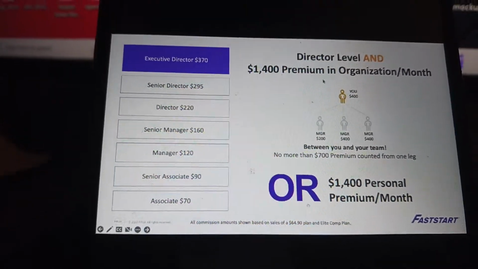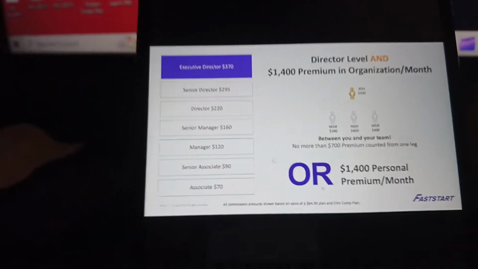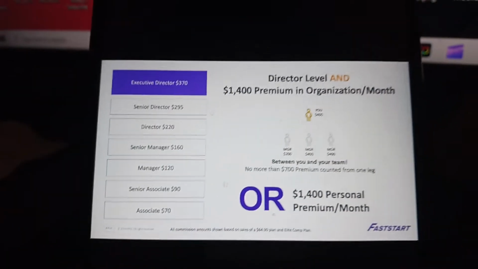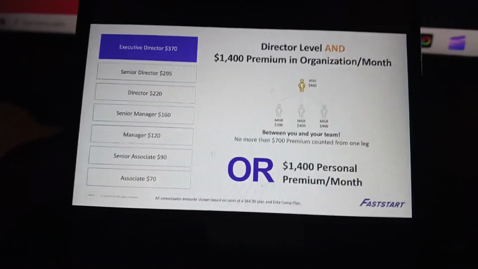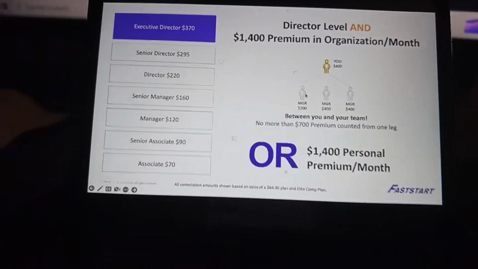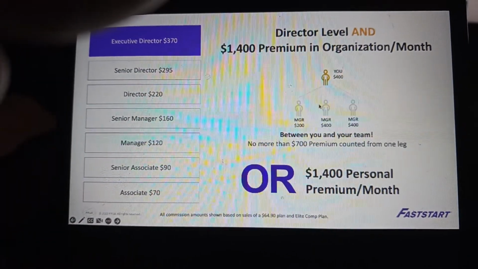So you heard several people here on the line that are executive directors. Simply because they're helping other people on their team to be successful. They're producing some premium themselves, and they're helping other people on their team to do the same thing. You don't need many people on your team to go out and do a little bit of work in order for you to be an executive director.